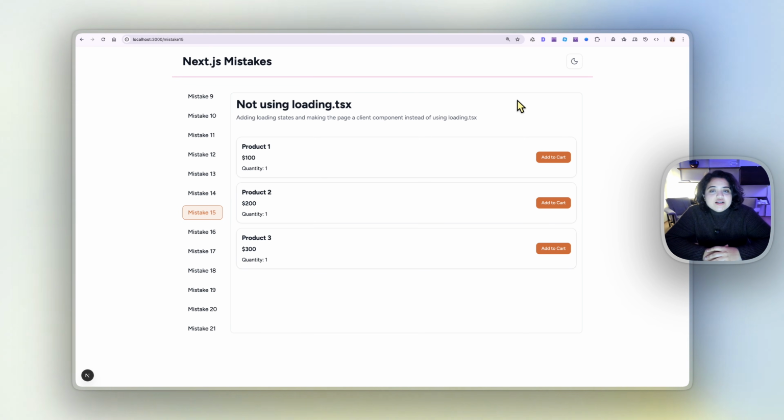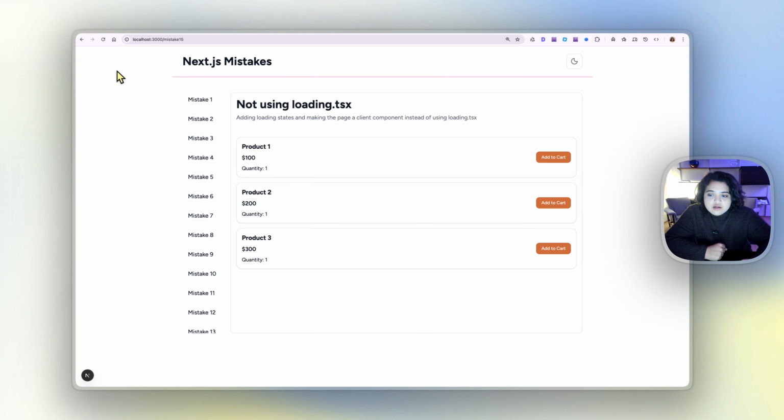Loading.tsx inside of Next.js allows you to show a loader if you're waiting for data, if you're waiting for your page to load. Instead, what a lot of folks do, if I refresh the page, you can see that loading cart indicator, right? What they're going to do is they're going to add the loading cart indicator there. So to implement something like this, they're going to convert a perfectly viable server component into a client component, because now you need to store those states into loading states.